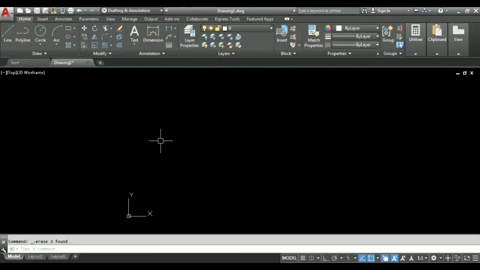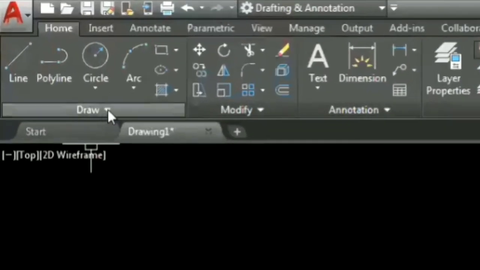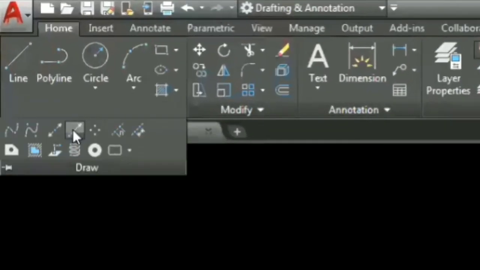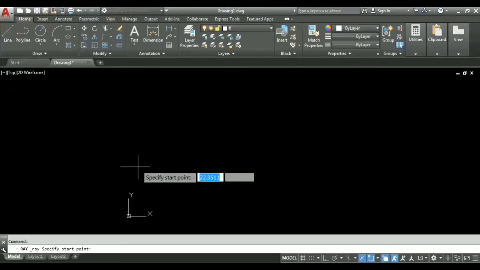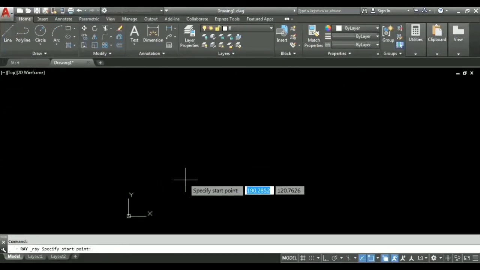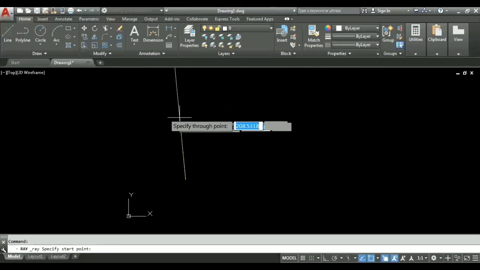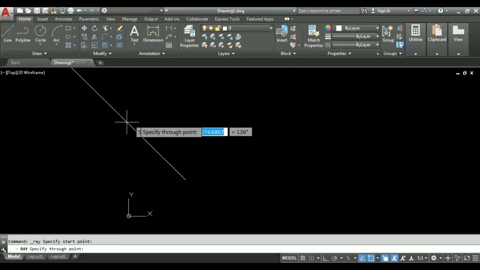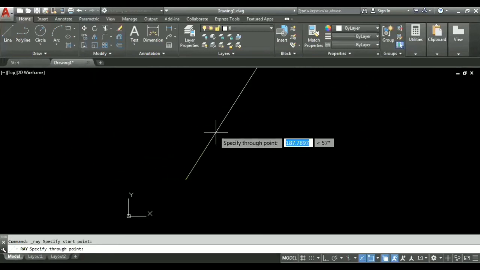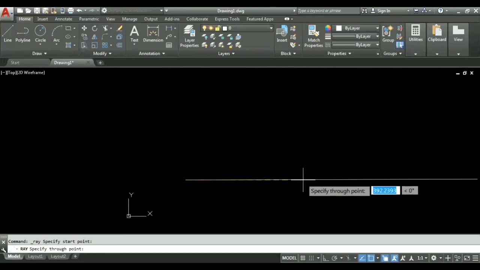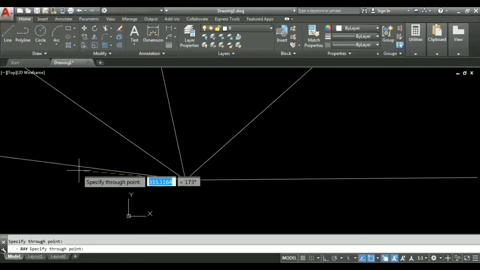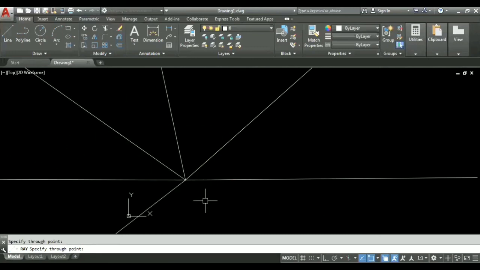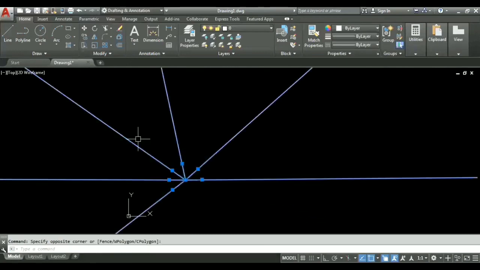Now let us see what ray does. So we can take ray from here. Can you see this? What ray does is, when we click at a point, it will create a line of infinite length only in one direction. It won't travel in two directions, unlike construction line. So just keep on clicking. It will create as many rays as you want, and press enter if you want to come out of the command.